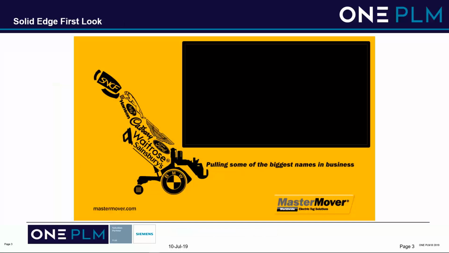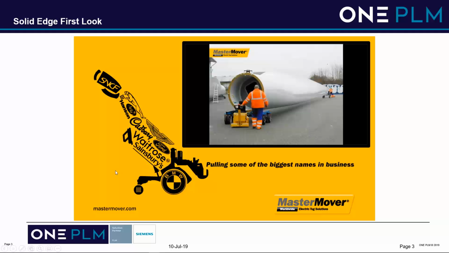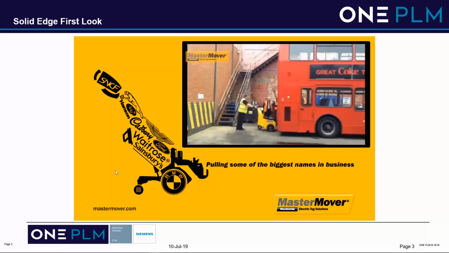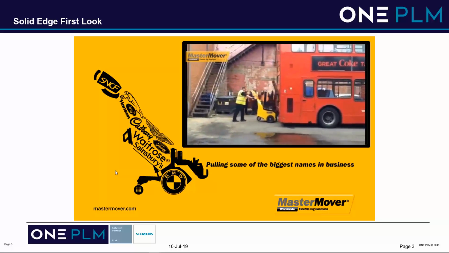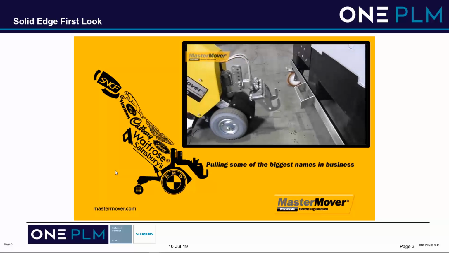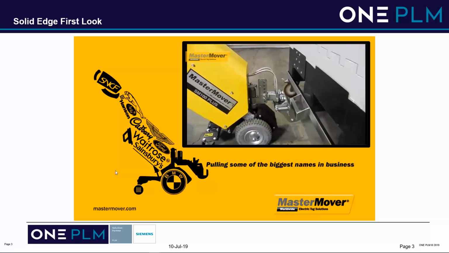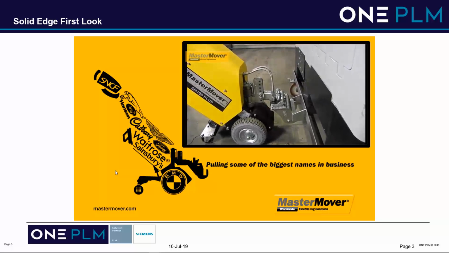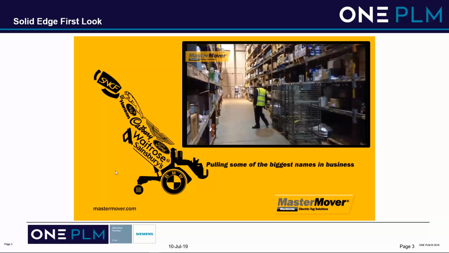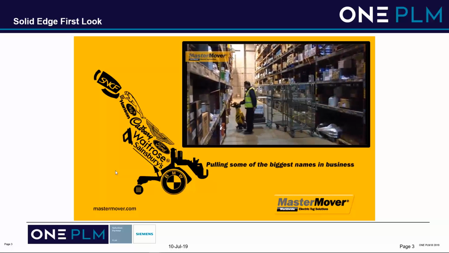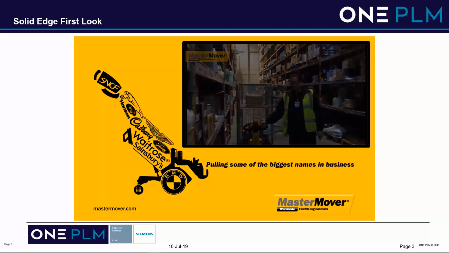So next slide. What we're going to look at today, obviously we've got loads of customers. We can see there Cadbury's, Waitrose, Sainsbury's, Aston Martin, some of the big ones, but we're going to look at this Master Mover. This is a tool used for moving big stuff such as buses, and also used for manual handling in warehouses. We're going to look at redesigning that little component in the middle with a couple of bolts in it. But we're just using this as a guide of what we can do with Solid Edge.